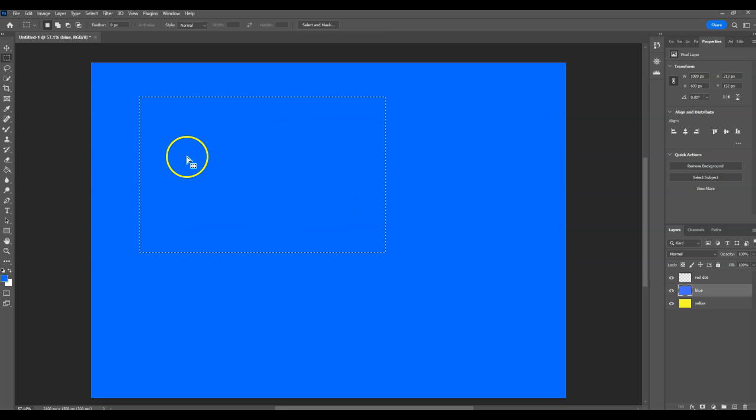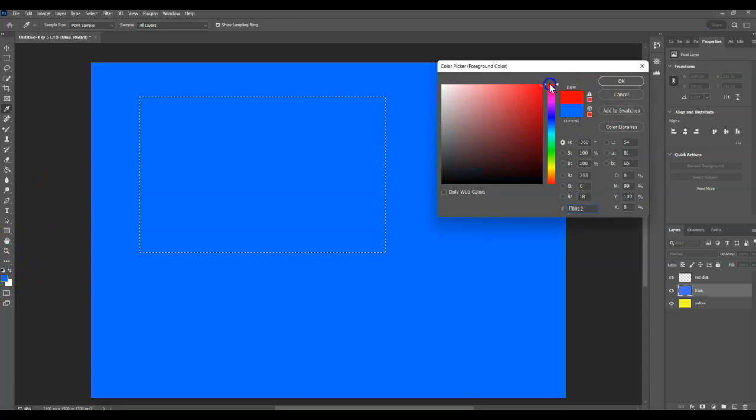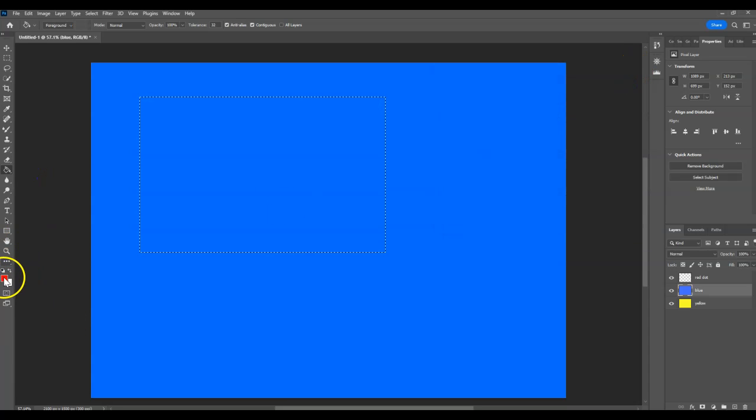So, for instance, if I use my paint bucket tool and I use red, so I've got my red chip placed, and I do the paint bucket tool and I drop that in there, it stays within those marching ants, that selection area.